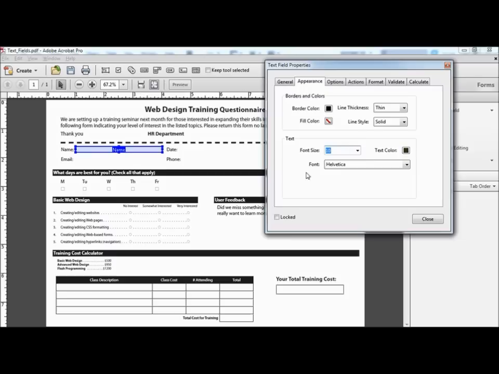To help set the data off from the rest of the boilerplate text within the form, you may want to choose a different text color. This will help the user differentiate between the text that they're entering and the text that's part of the form itself. Choose a dark color like green or blue.